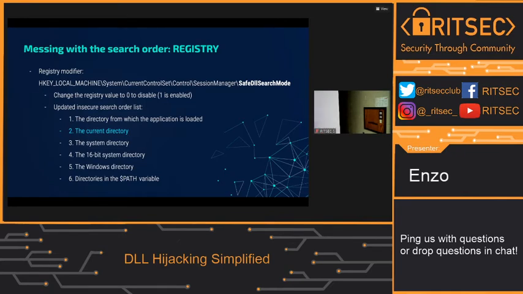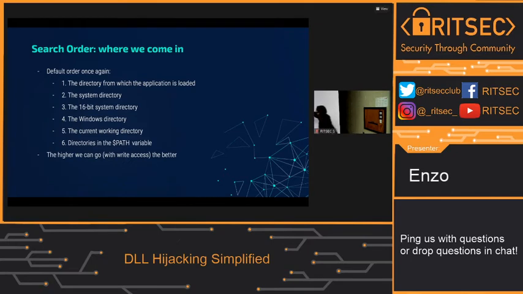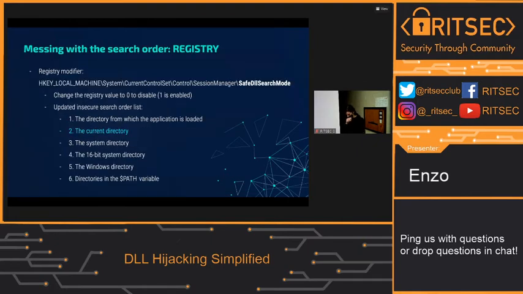If you remember from the last slide, the current working directory was all the way at the bottom. If you change the modifier, it shifts to the second position. So it goes to the one directory where the application is, and then it checks the current directory next. That might be something worth looking into if you're messing about with this stuff. And then the rest of it is the same down there.